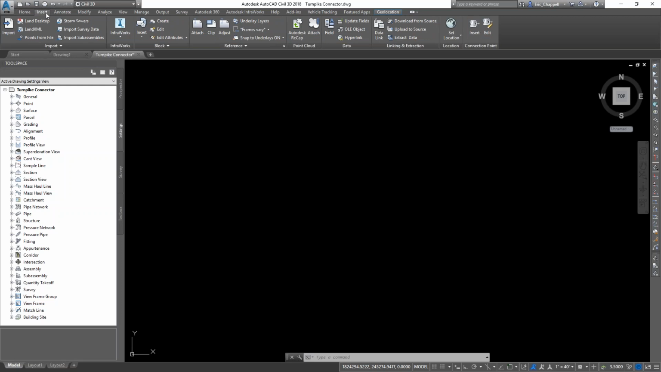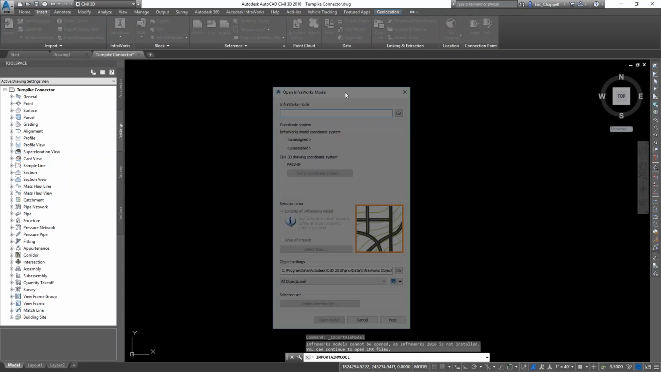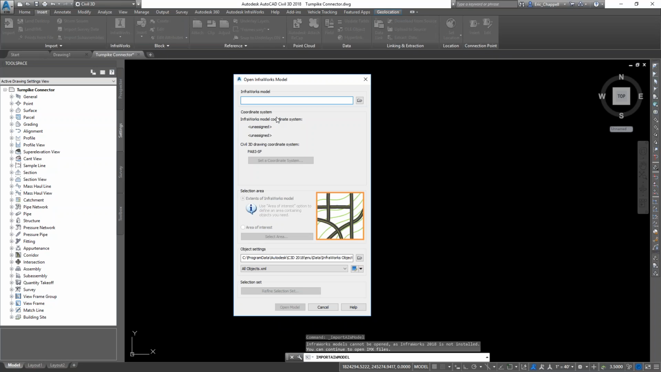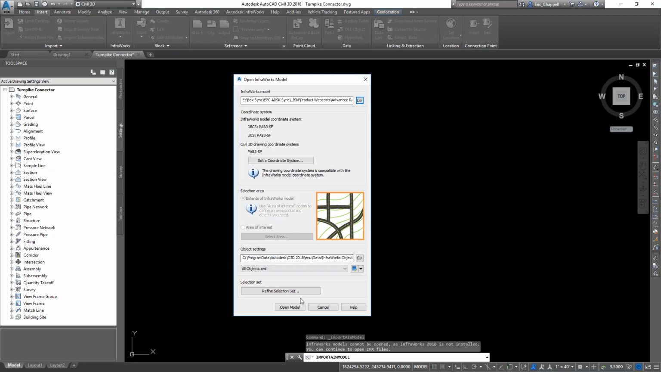And I'll go to my Insert tab, open InfraWorks model. Now by default, it will want to browse for a SQLite file, but because I've done this before and picked IMX, it's going to default to the IMX format. Okay. So I'm just going to grab this. I'll grab number 2 since that's the one we just created.